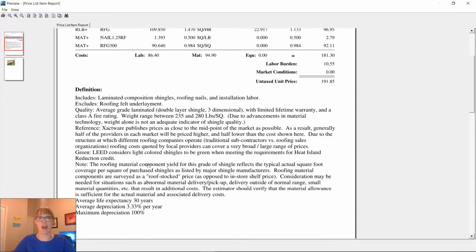Also, we can take a look at the actual definition. It says it includes laminated composition shingles, roofing nails, and installation labor. They may argue that laminated composition shingles means Ridge and Starter is included, but what I want to show you here is that from Xactware, it does not show that there is Ridge and Starter defined in the line item. So at least you can bring them here and show them that Ridge and Starter isn't included in the definition. If it said Ridge and Starter here, then yeah, I'd concede that they are giving us Ridge and Starter, but it doesn't say that. So this is just one of many click for details that I use.